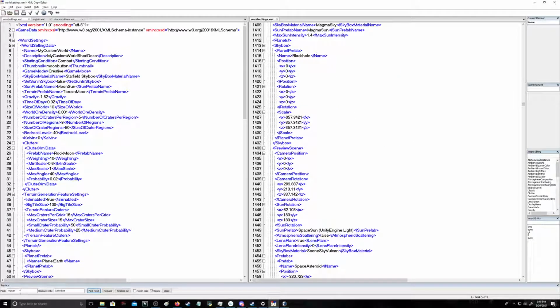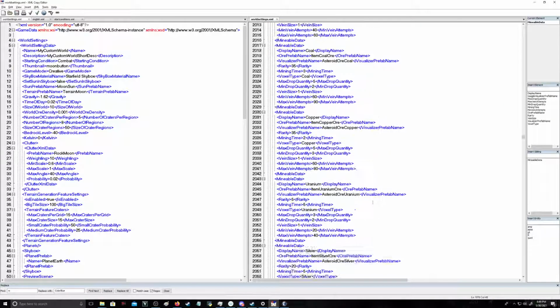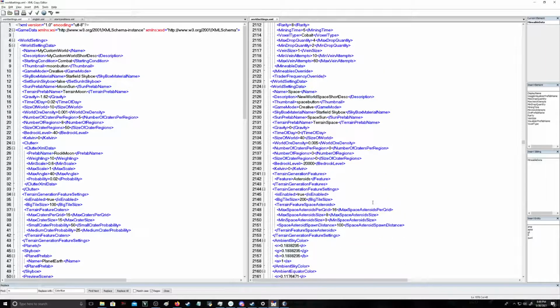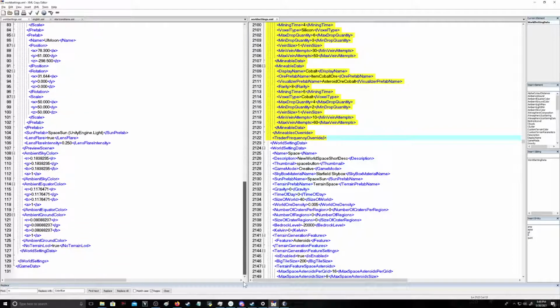Vulcan 2. We want to find the Mineable override, right? So here it is. Vulcan and Venus, I believe they both come with a Mineables override. And this is the data you want to change. There's also a trader frequency override, which I'm not sure if it works. But let's go ahead and add that to our custom world.